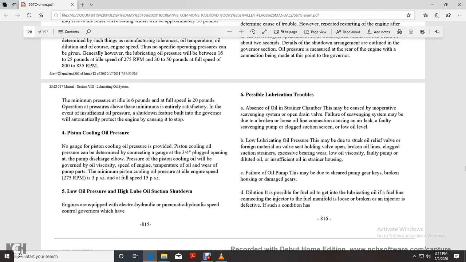The piston cooling oil pressure gauge connection is a 3/4 inch plugged opening at the pump discharge elbow. The pressure for the piston cooling oil depends on the governor, the viscosity, the speed of the engine, and the oil temperature. The piston cooling oil pressure at idle engine speed of 275 RPM is 3 psi, and at full speed 15 psi.